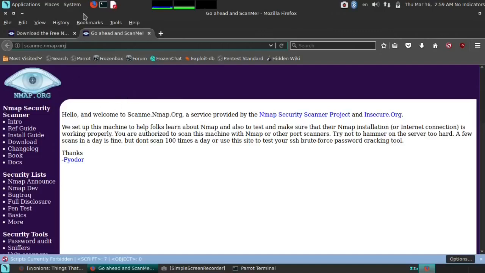As you can see here, hello, welcome to scanme.nmap.org. Don't worry, the website will be in the description section if you're too lazy to type that out. As you can see, we set up this machine to help folks learn about Nmap and also to test and make sure that the Nmap installation or internet connection is working properly. You're authorized to scan this machine with Nmap or the port scanners.